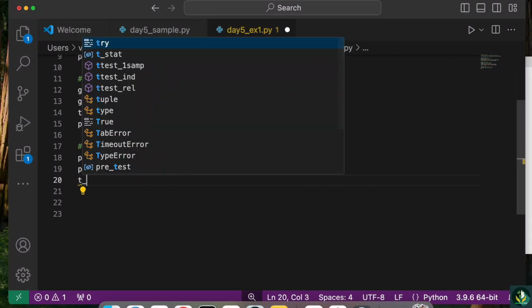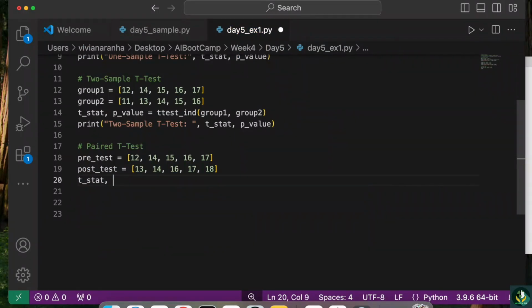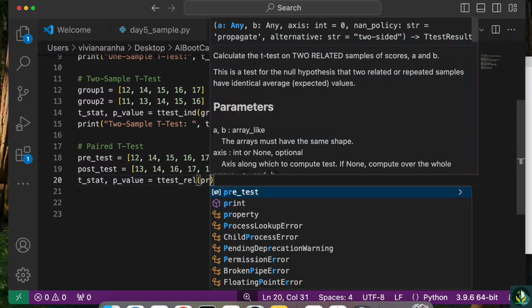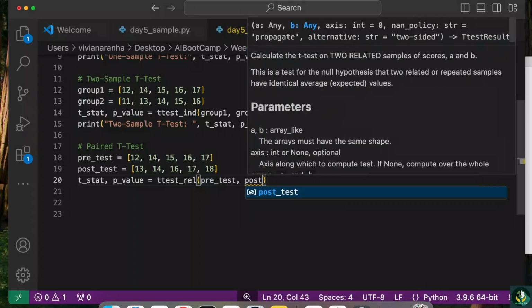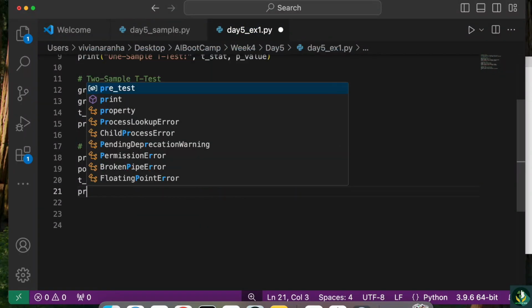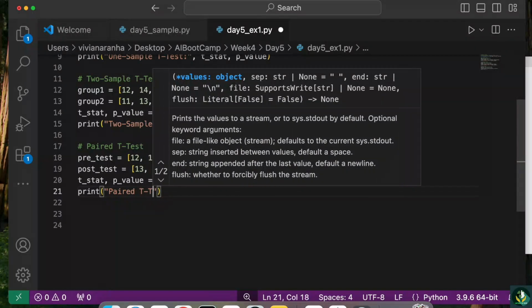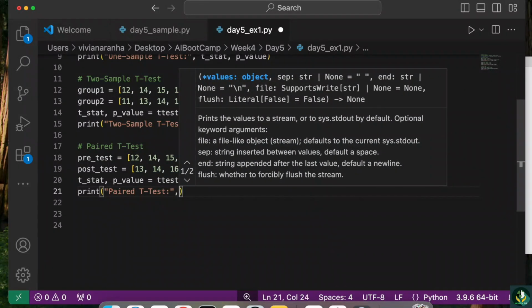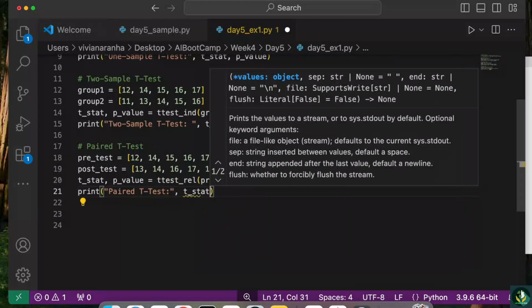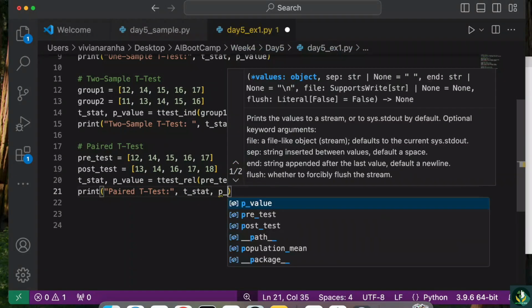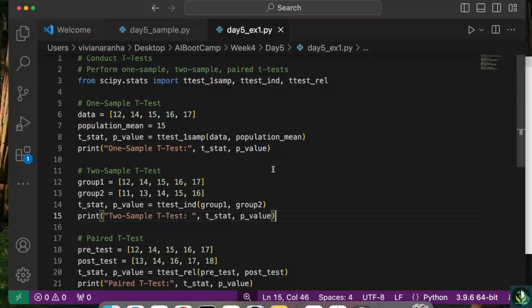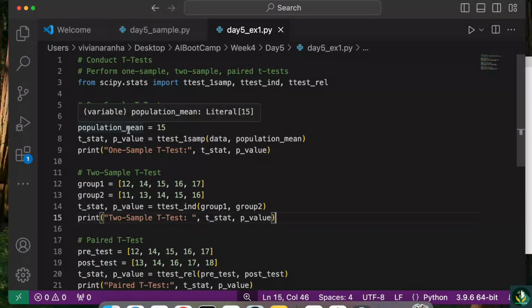So I'm going to say t_stat, p_value, because we will get these two values when we call the function ttest_rel, and it needs pre-test and post-test data. And I am going to print paired t-test is t_stat, p_value. So save it. We have completed our 1 sample t-test, 2 sample t-test, and paired t-test.